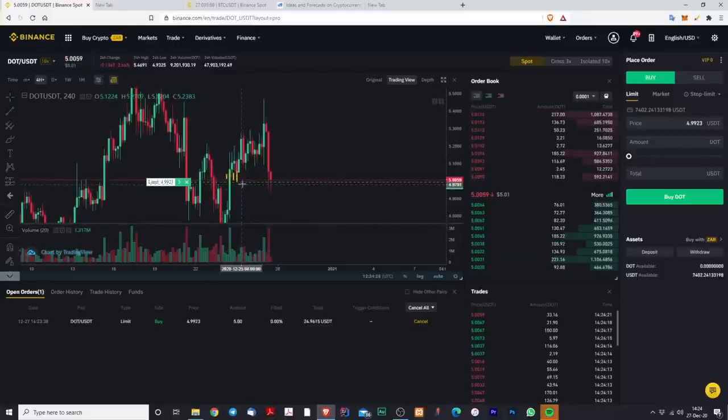On Binance, you can see now there's a new dotted line in green, and it has a limit. It says limit 4.992, total 5. It's trying to say that, hey, you have an order that you want to buy DOT at this price, but right now the price is the red line. There's a difference between the price that I want to pay and the price at which the asset is trading. Therefore, there is nothing the exchange can do but wait for it.